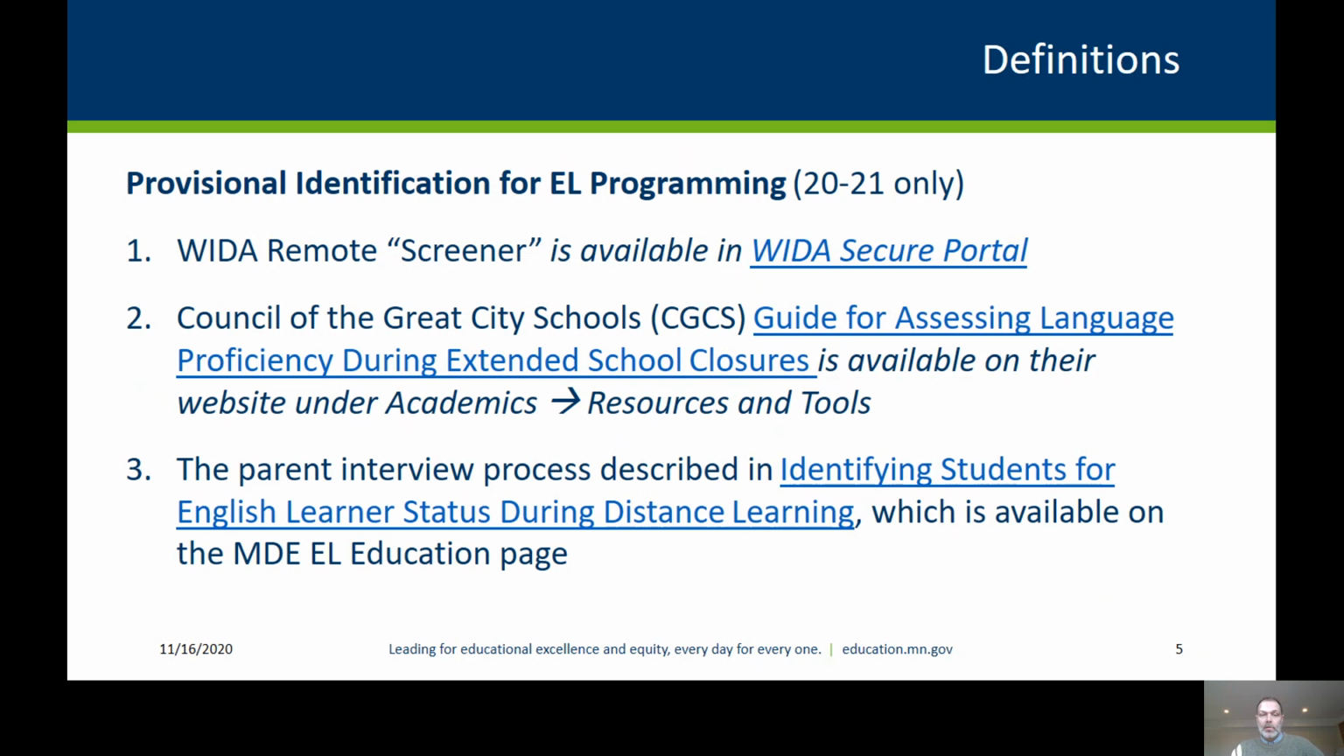And then finally, the parent interview process is described in the document Identifying Students for English Learner Status During Distance Learning, and this is available on the MDEL education page.